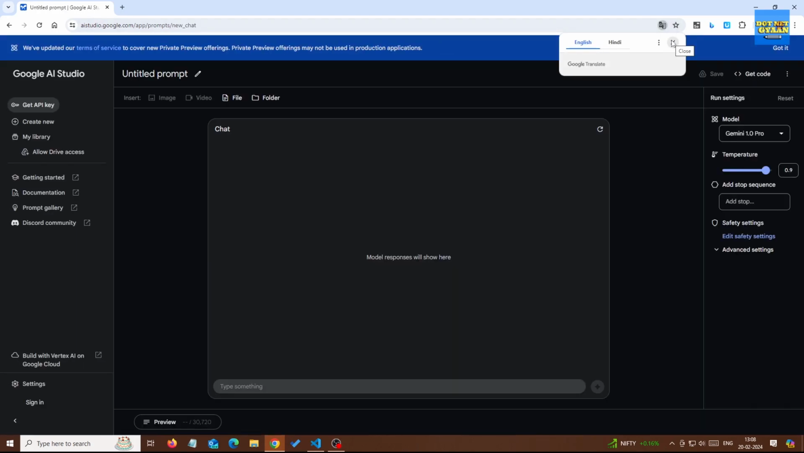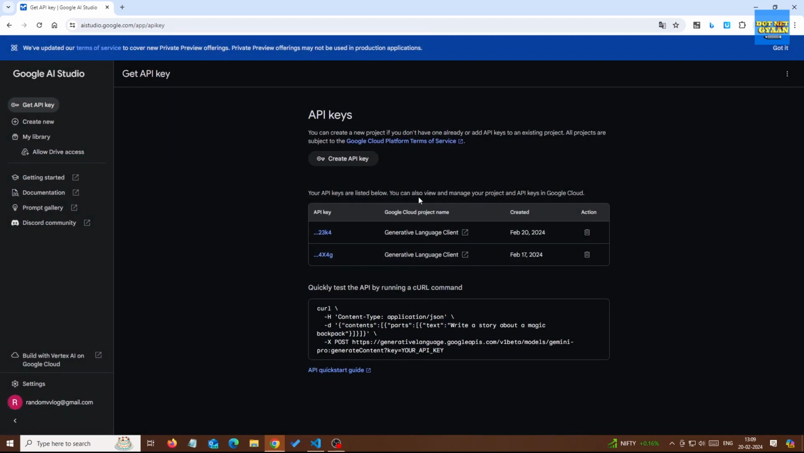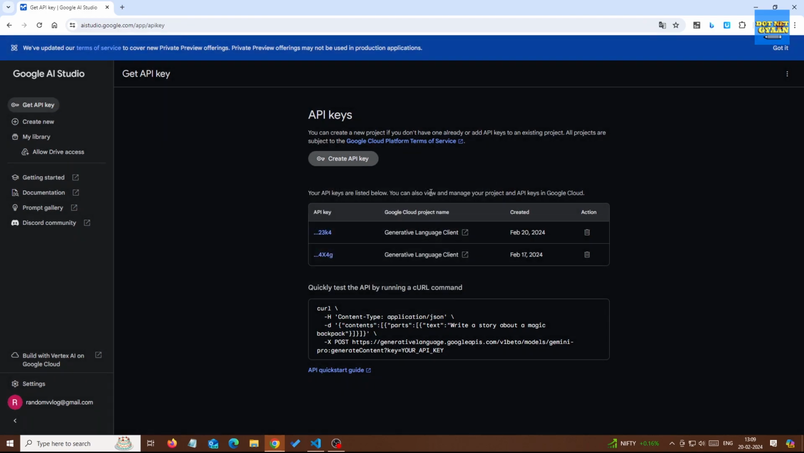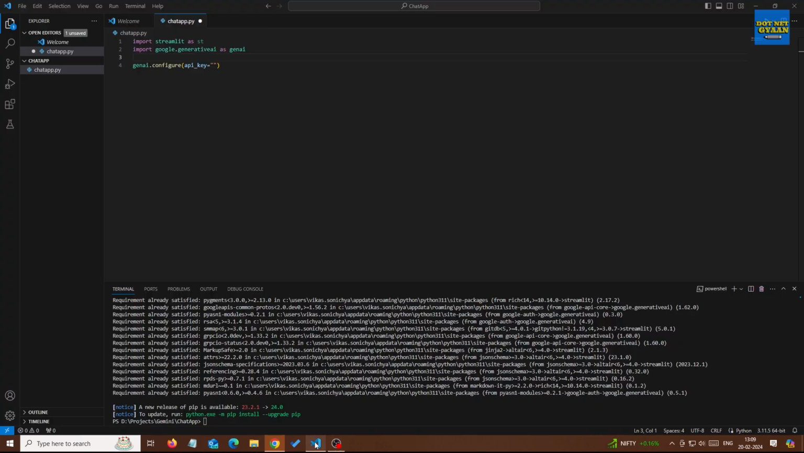From here you can use a Gmail account to sign up for AI Studio, and you can create an API key, or if you already have an API key you can use the existing one. So I'm going to use the existing one. If you want to create a new API key, you can do it by using this button, select a project, and then create. I'm copying the API key and pasting it. Yes, the configuration is done.